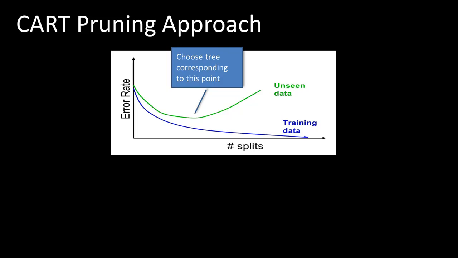What is the best tree with 2 splits? What is the best tree with 3 splits? In other words, we create the best trees with each value for the number of splits. We see how each performs on the validation data. And out of all those, on the validation data, the tree with 5 splits is the best one.